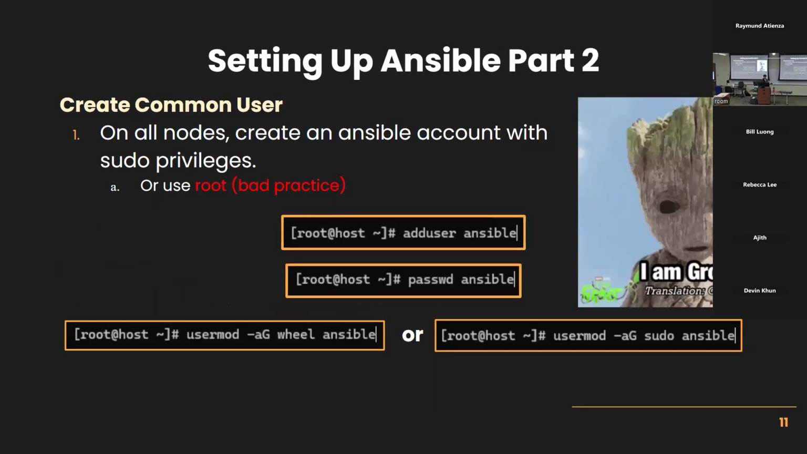And then the second part is just creating a user that allows you to remote in. On all nodes, you could customize how you want to do it, but the way I did it is on all nodes, you create an Ansible user or account, and then you give it sudo privileges. Does anyone know what that means? What sudo privileges? Bill, does sudo mean super user do? Yes, one can say that.